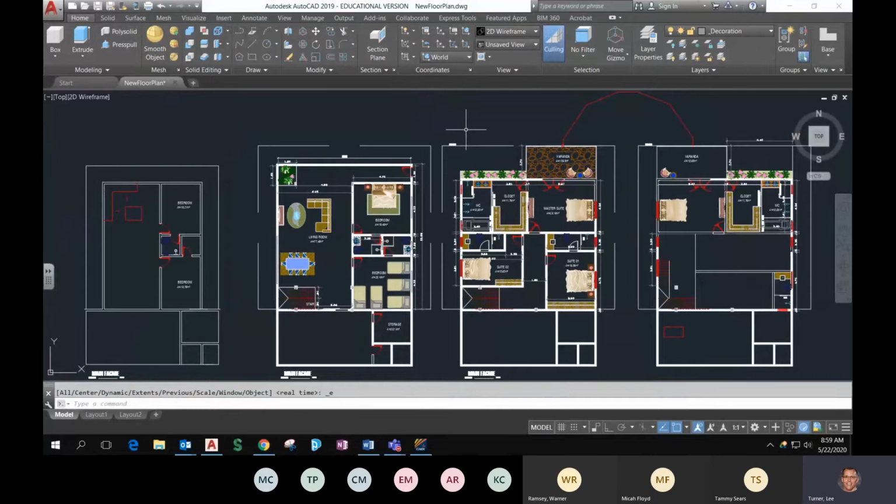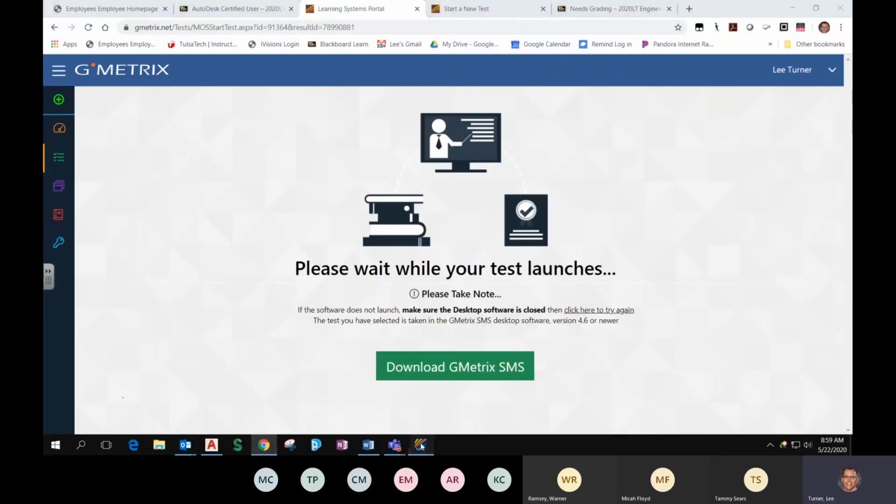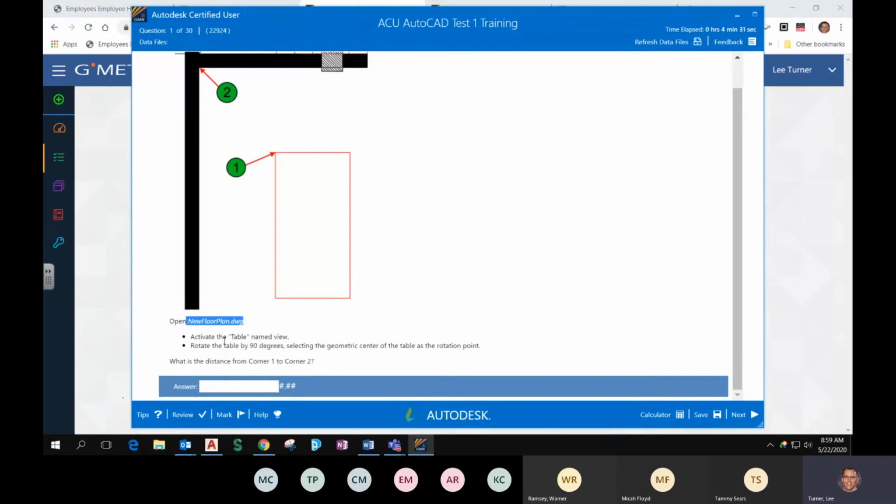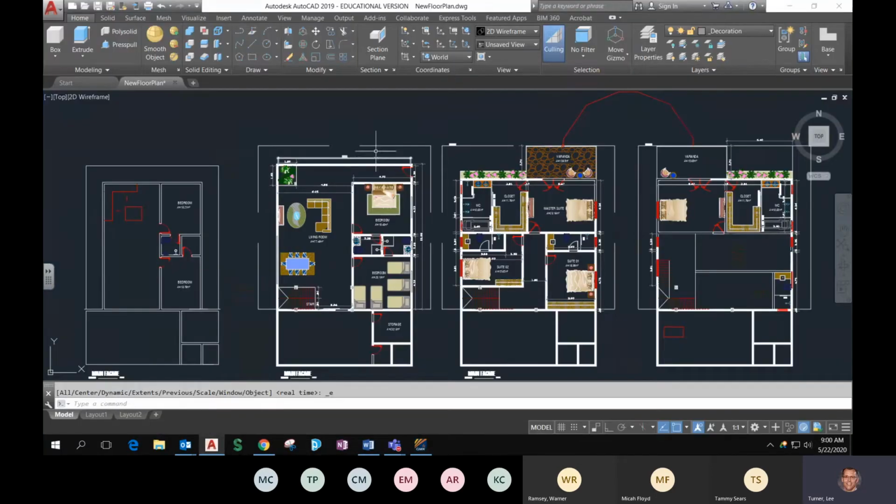And so it says, now you need to activate the named view. And so here's the question. Activate the table named view. And you say, well, what in the world, and how do I do that? Because I don't think we've done that in our training, because we never had to.